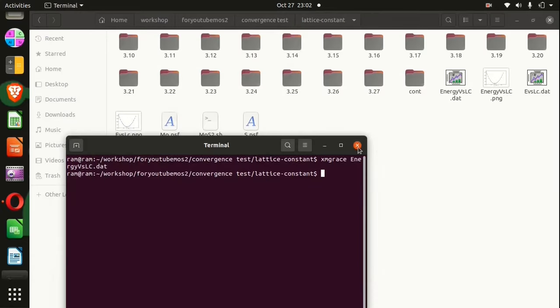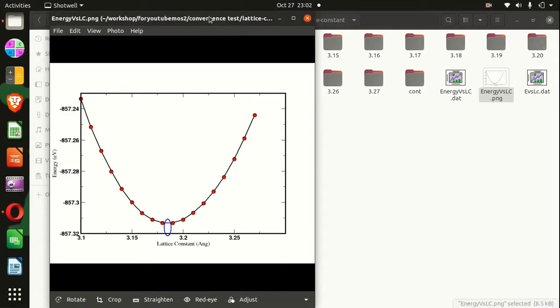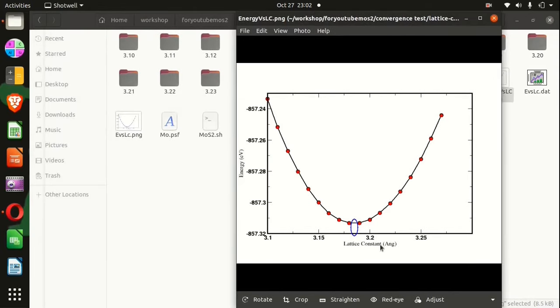You can see the beautiful figure between energy and lattice constant for your project work or thesis type of work. It is not necessary to include this type of graph if you are doing your research paper, no need to include this type of graph. It is only for your thesis or project work.